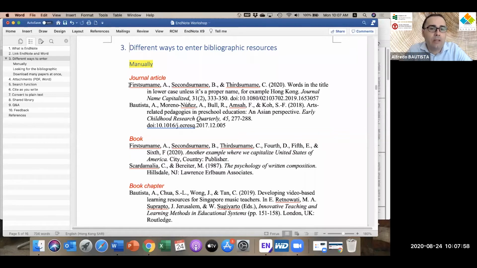One of them is manually, right? Manually is probably the worst, because it's very tedious and you have to enter the little things step by step, but still I think it's useful to learn. So I have put together here this fake journal article. I'm going to tell you how to enter it.